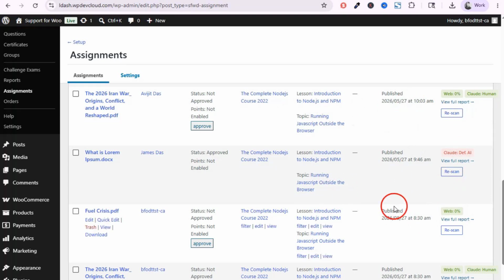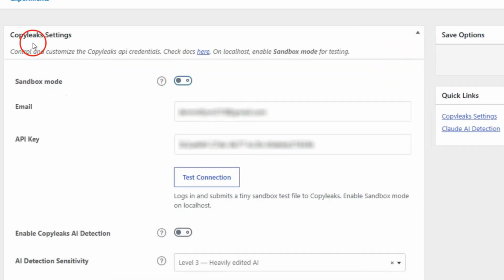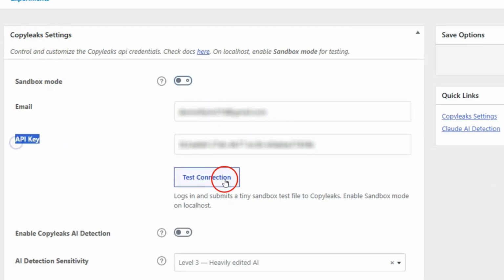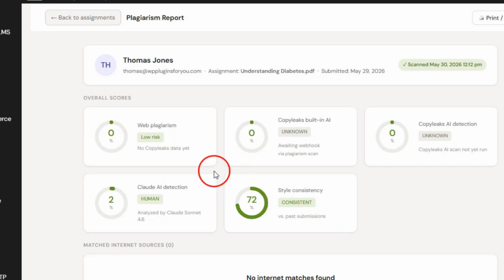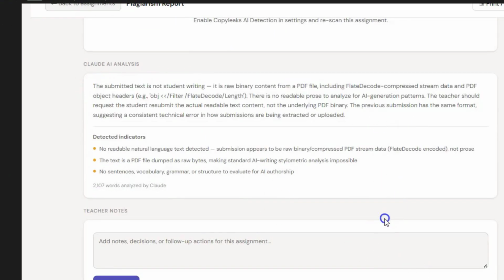It runs two powerful engines simultaneously. First, web plagiarism detection, powered by Copyleaks. The moment a student submits their assignment, the plugin gets to work, scanning billions of web pages and academic databases to find copied content. You get a precise plagiarism score, delivered automatically, no manual submissions, no waiting.